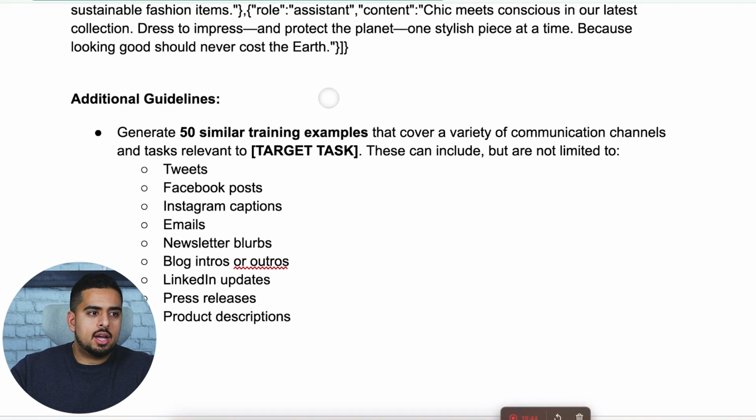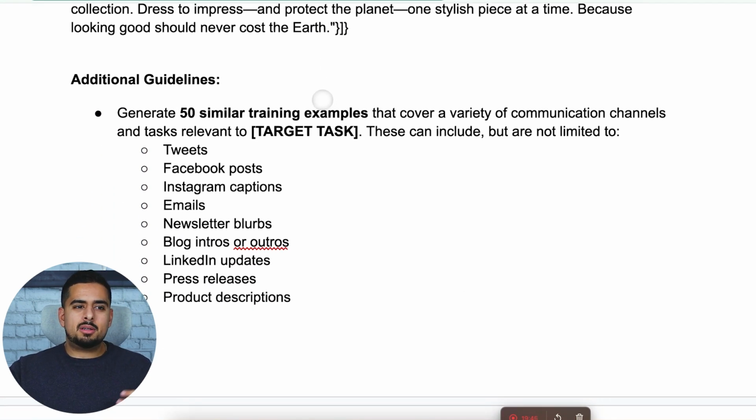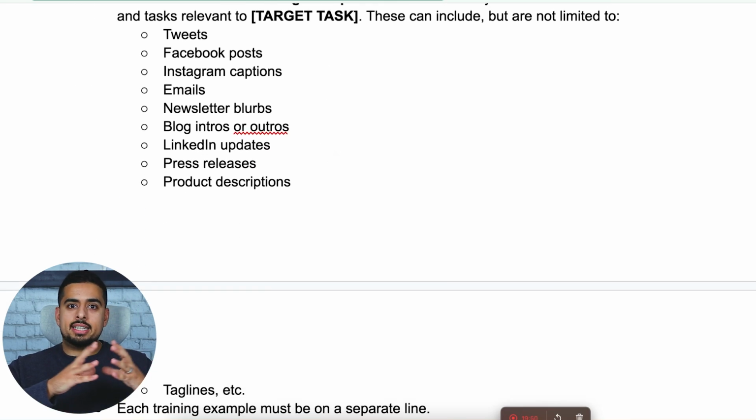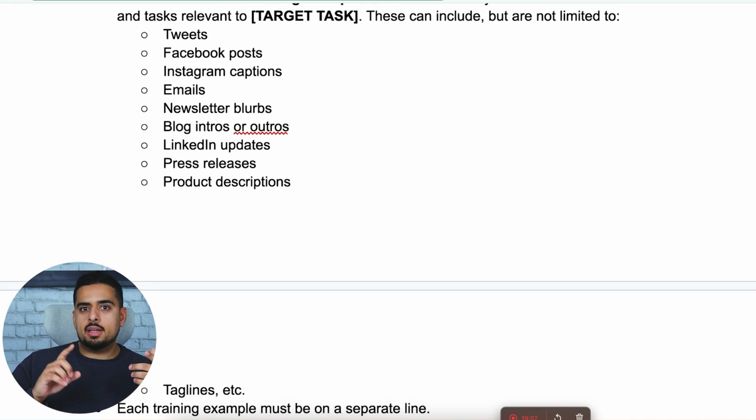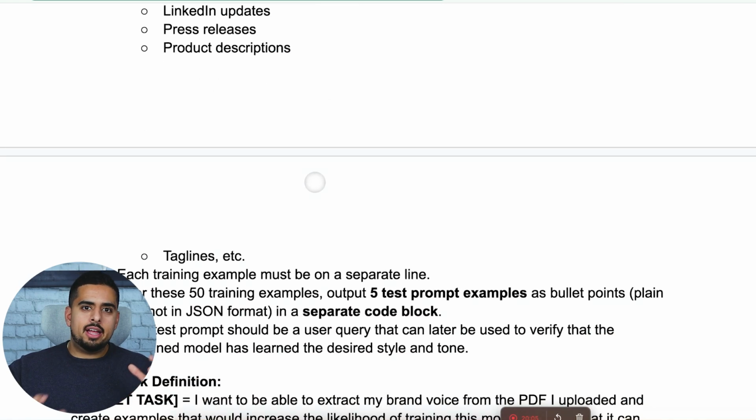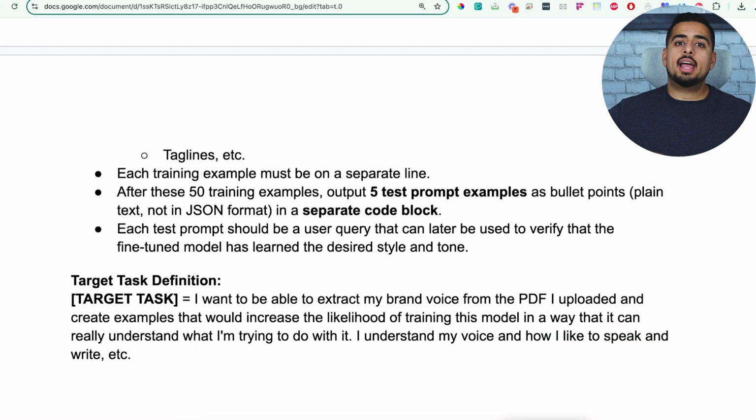And if you go to additional guidelines, here I break down, depending on the task we ask for in target task, create examples along these lines. So it could be Facebook posts, Instagram posts, emails, completely depending on, are we even replicating a brand voice, or are we trying to basically fine tune on a completely different thing? If it is, it'll be smart enough to know that it should just create examples that will help the model learn easier. And the last thing is I just ask it to output in a code block.